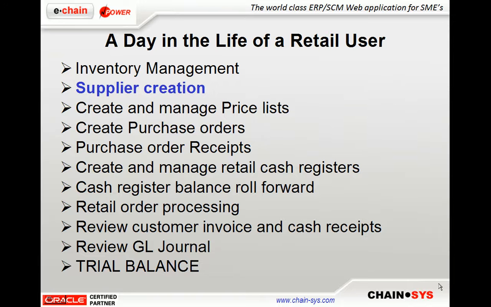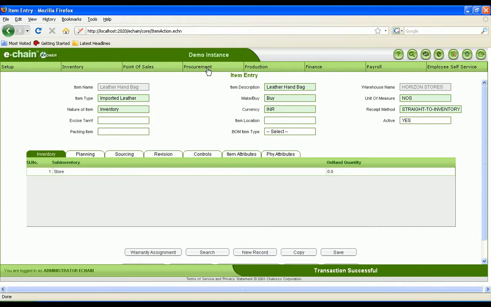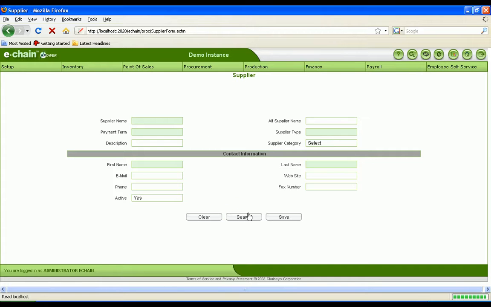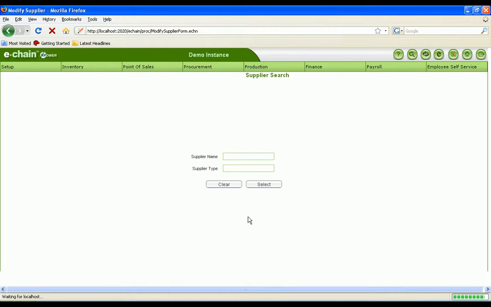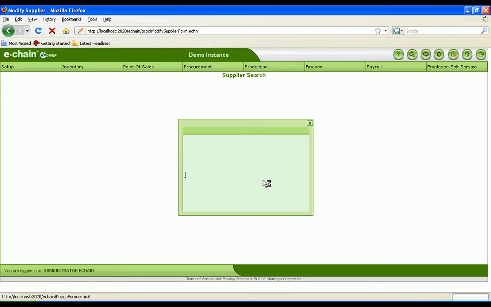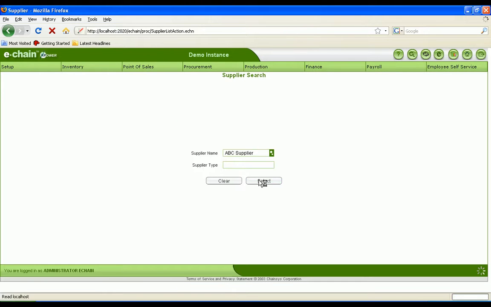So next what I'm going to do is show you how to do a supplier creation through Echain. And for that process, we'll actually have to go up to the Procurement tab. Then we'll go down to Supplier and click on Supplier. And this will actually bring up the Supplier Master screen. You can click Search and actually search by supplier name. Here we'll just pick up this generic ABC supplier name.